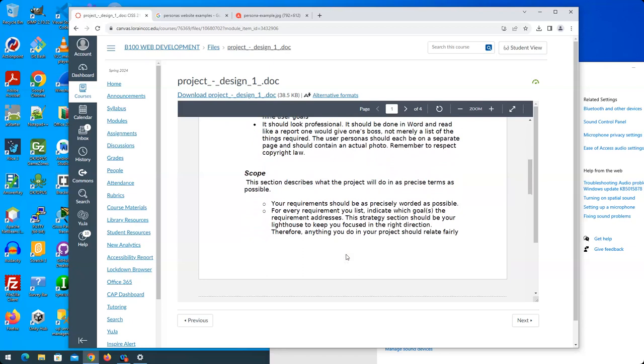The scope is the requirements, all right? Requirements match up with goals. Let's go back to our restaurant example. One of the goals, for someone with a special diet, might be to see if they have food that is acceptable for their special diet. That's a goal that some of their users have.